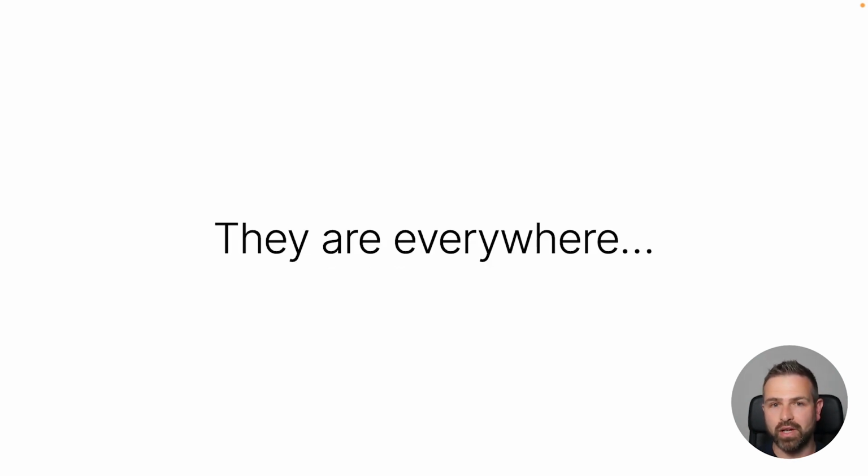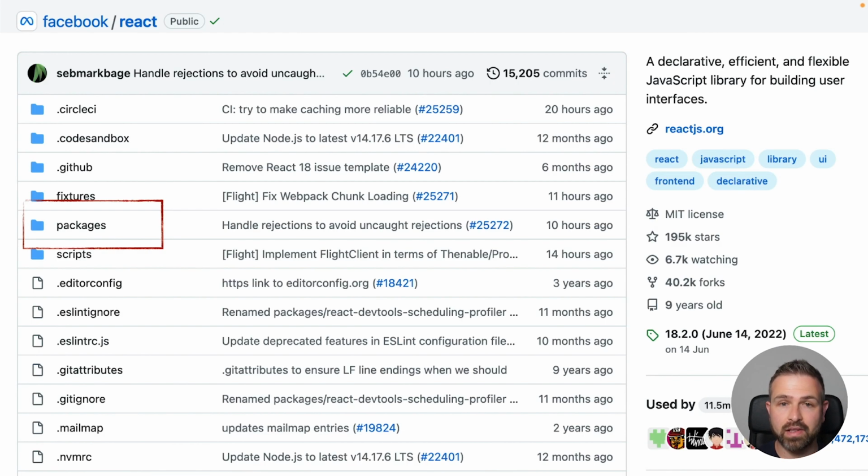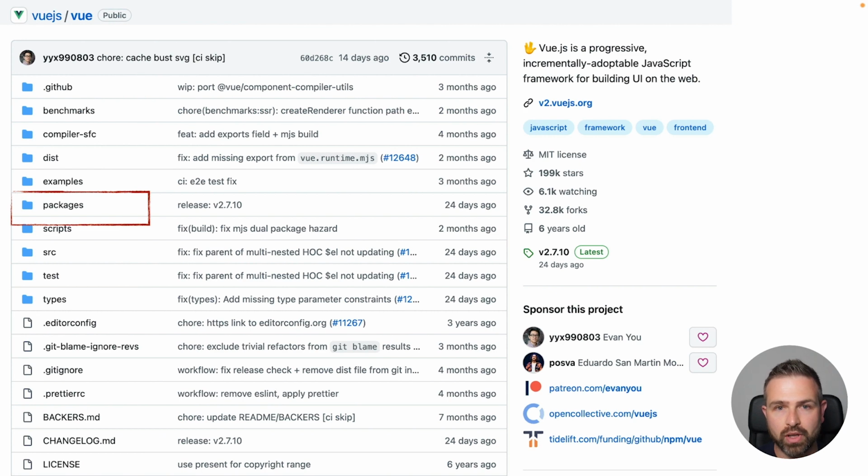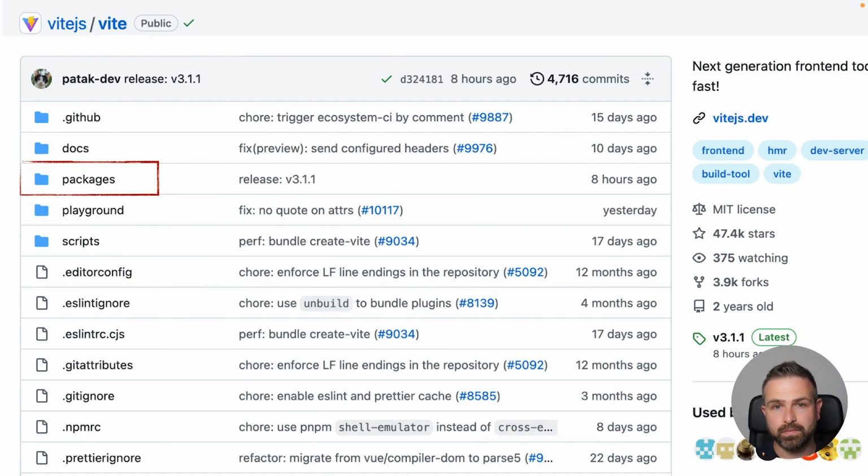And they're really everywhere. For instance, this is the React GitHub repo where they developed the React framework, and they use monorepos. Same for Angular, where you could argue Google is kind of known for their one gigantic monorepo, so Angular naturally adopts that as well. But it also holds for the Vue repository and also for the Vite repository.